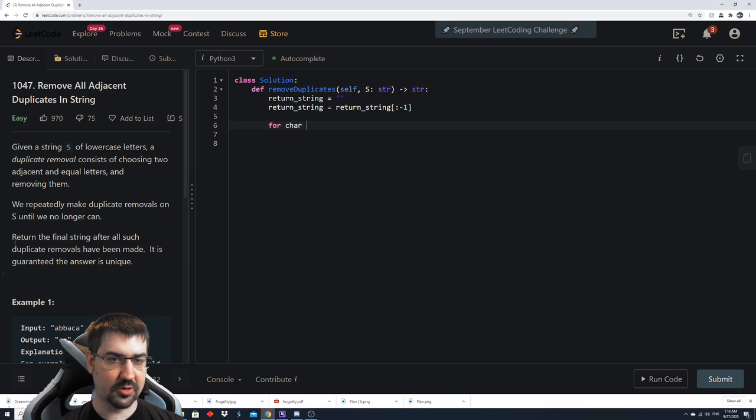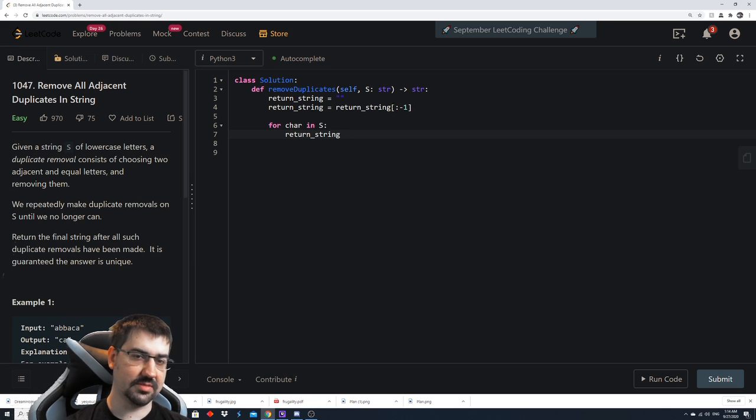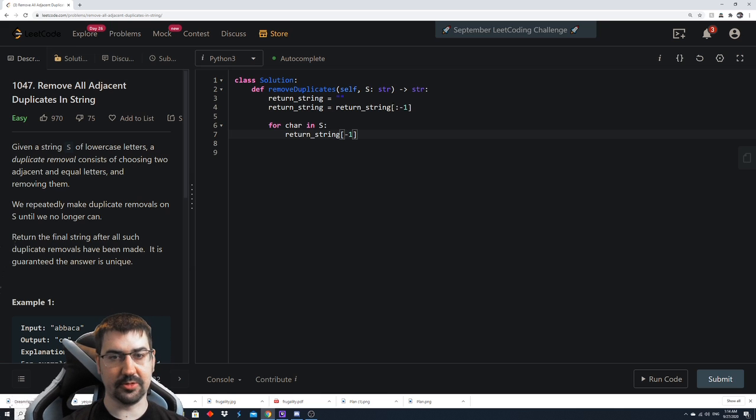So we'll just do for char in s, and then we want to do some checking that if the current character is not in the return string, then we just go ahead and add it. But if there's no characters in our return string at all, doing return string[-1] will actually throw an out of bounds index. We don't actually want to do that. So if char equals return string[-1], we want to do stuff.